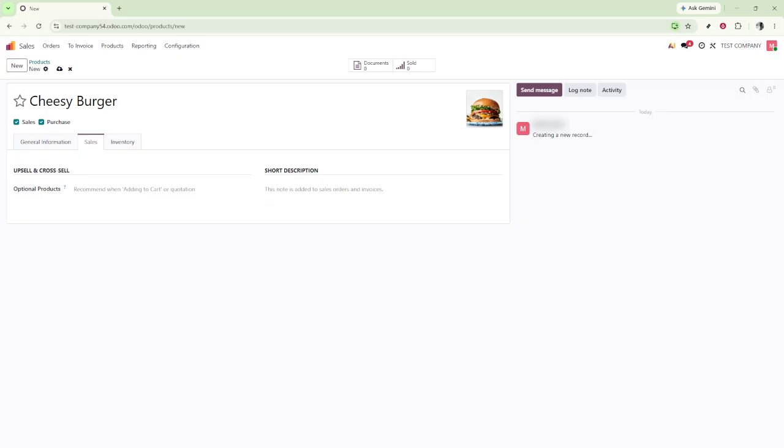After that, click on the Inventory tab. This tab is focused on stock and logistics details. Here, you may find information related to routes, tracking, packaging, or other inventory behaviors. These settings become especially important if the product is stocked, moved through warehouses, or managed in larger volumes.